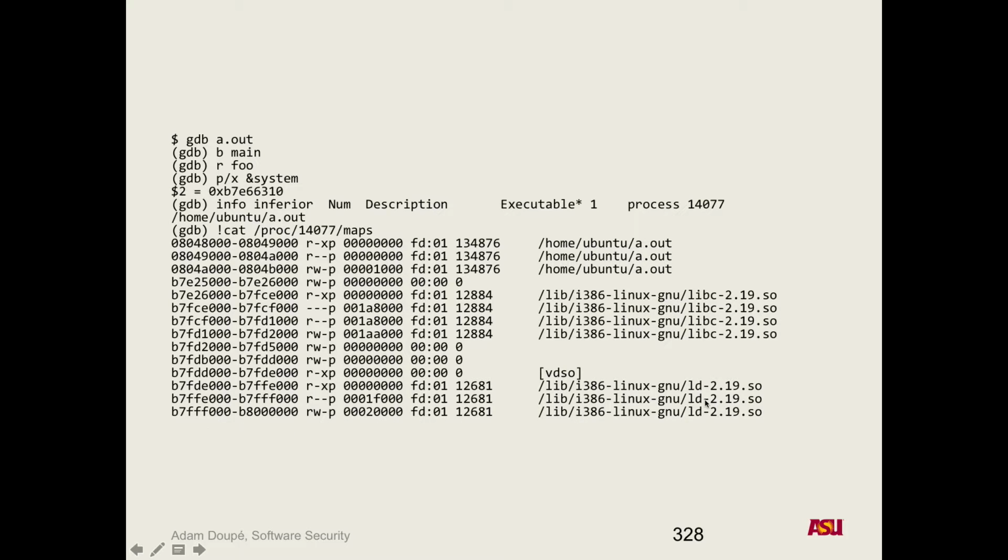And we can actually see there's other stuff. There's the loader that gets loaded somewhere else. So we have all kinds of cool stuff. So we have now the address of system, right? So if we override, say, PIP with this address, B7E66310, the start of the system function will start executing.